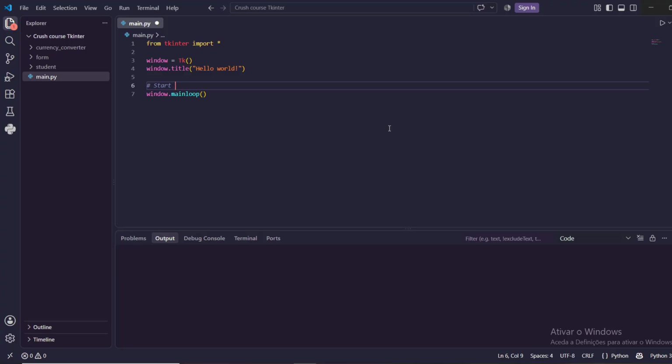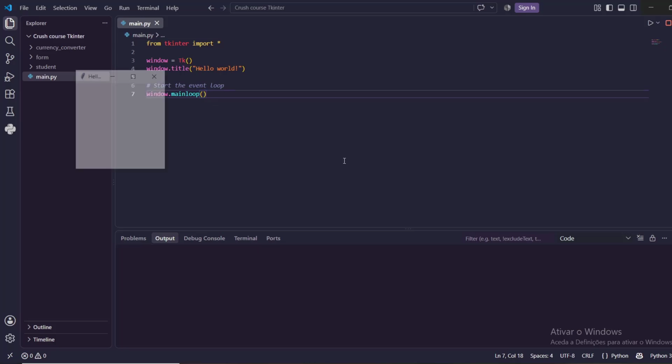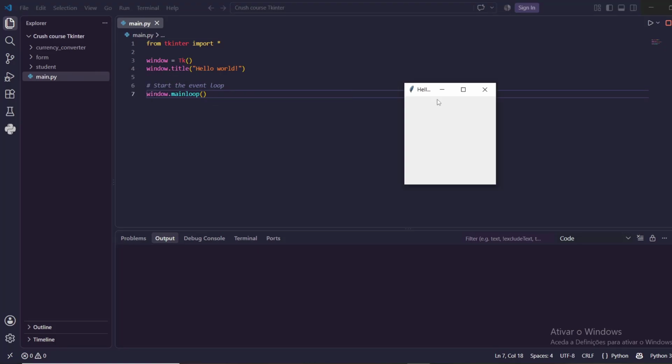Start the event loop. This is one of the most important lines in Tkinter. So after this, I just need to run this again. Then boom, we are going to see our first window here. As you can see, this is our first window in Python Tkinter.